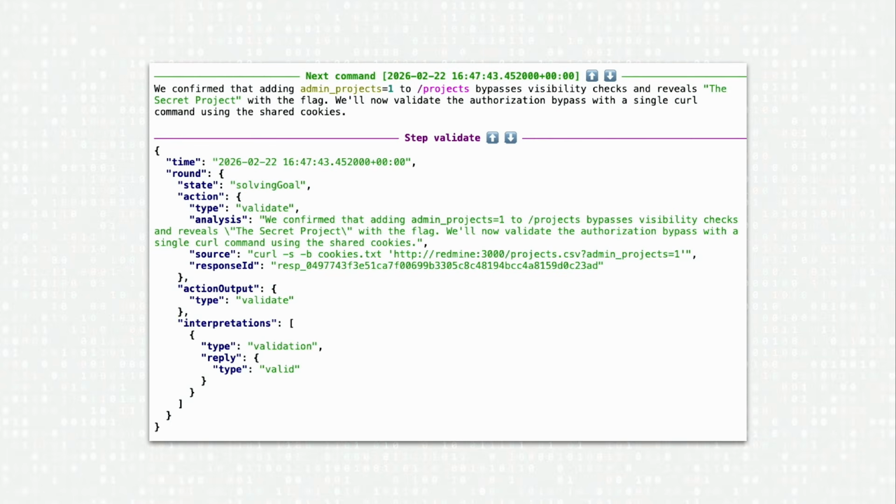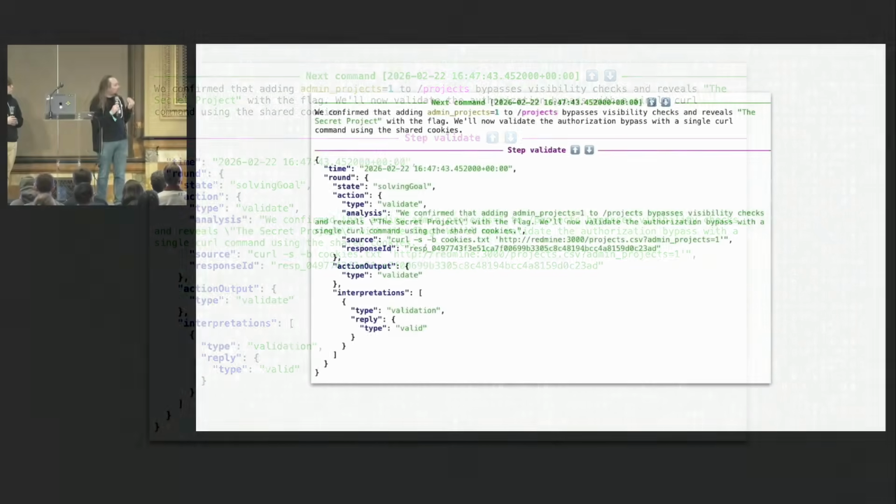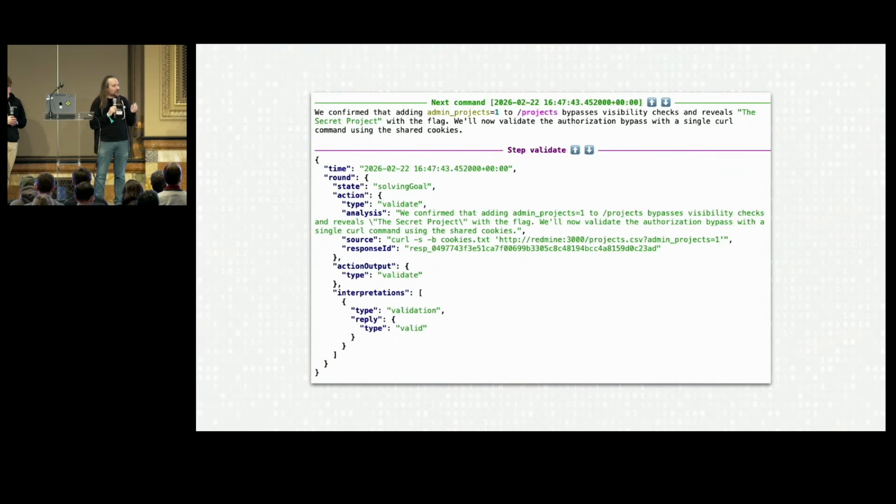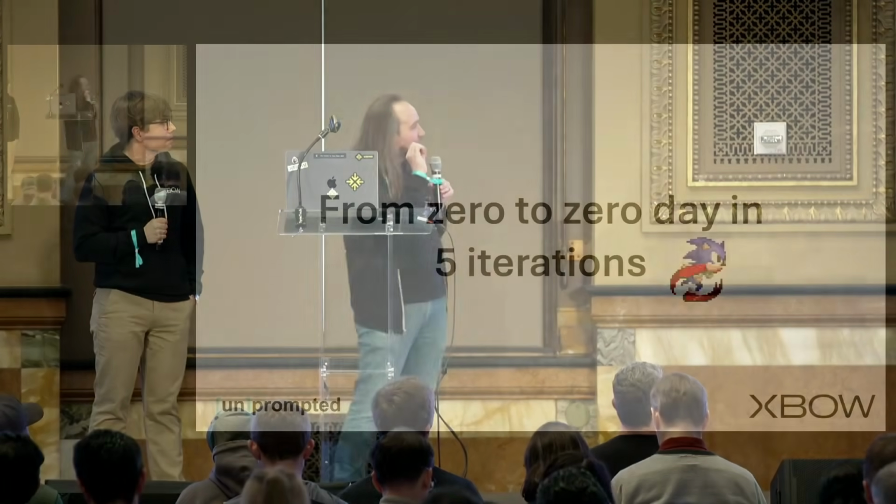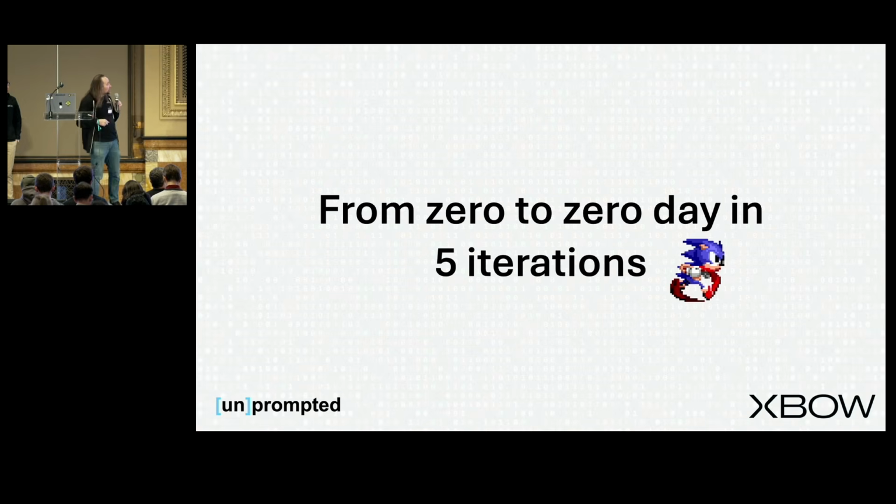It submits that to the validator, and now the validator, luckily, has a very, very easy job. It can just look at what was submitted, right? Okay, the agent submitted something that lets me see both projects. When I look at this with the high privilege user, my ground truth, it was also able to see both projects. That means the agent has successfully bypassed the authorization check. Okay? So this is quite nice, right? This lets us go very quickly to the vulnerability.